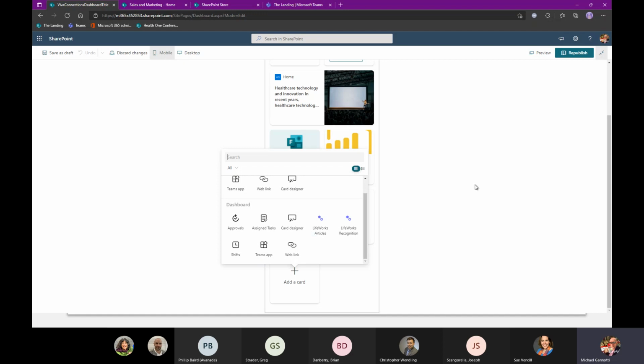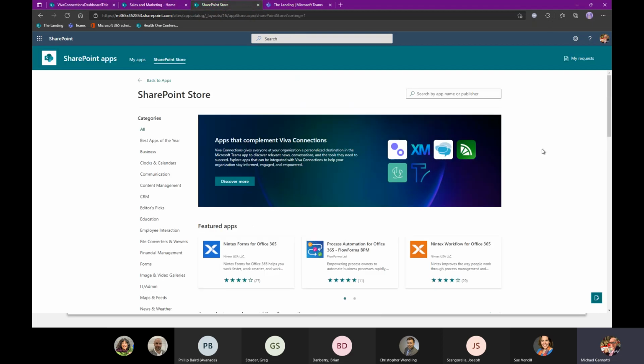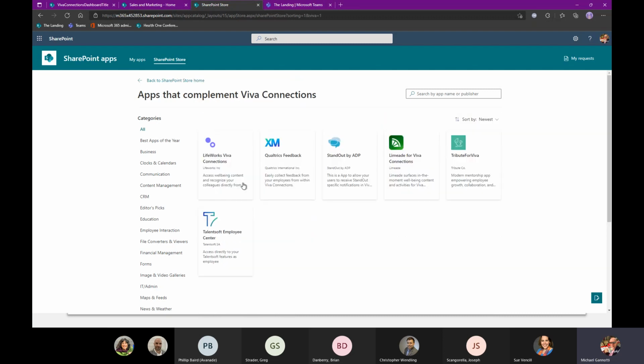So if you're familiar with SharePoint, SharePoint on the back end has available this app catalog, SharePoint apps, and we have this section called the SharePoint store. That's where it's all moving to. And the first thing you'll see is we have apps that complement Viva Connections. And if I want, I can click that. It's going to show me a couple of ones.